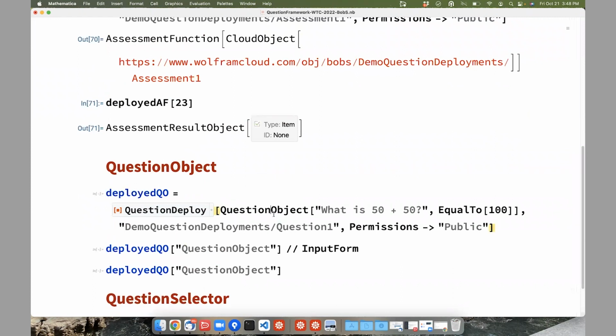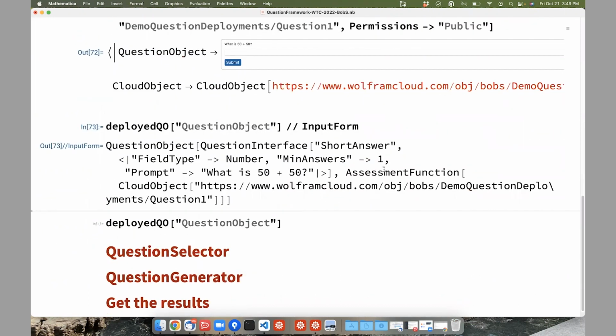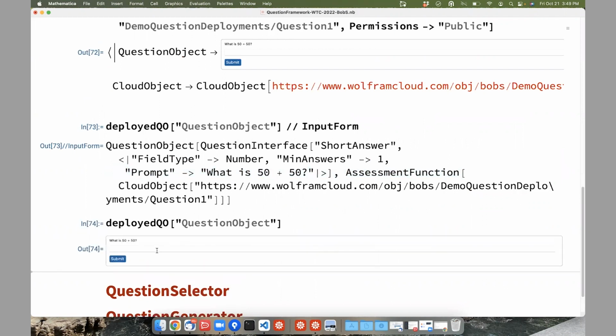When I deploy a question object, I get back an association with two things. I get back a cloud object, which is important for administration. If I want to change the permissions, if I want to move it, if I want to delete it, I'm going to want to have that cloud object. And I get back the question object that has been cloud deployed. So if I look inside that thing, there is no answer key. All that's in here is, again, an assessment function with a cloud object. And of course I can, let's get it wrong.